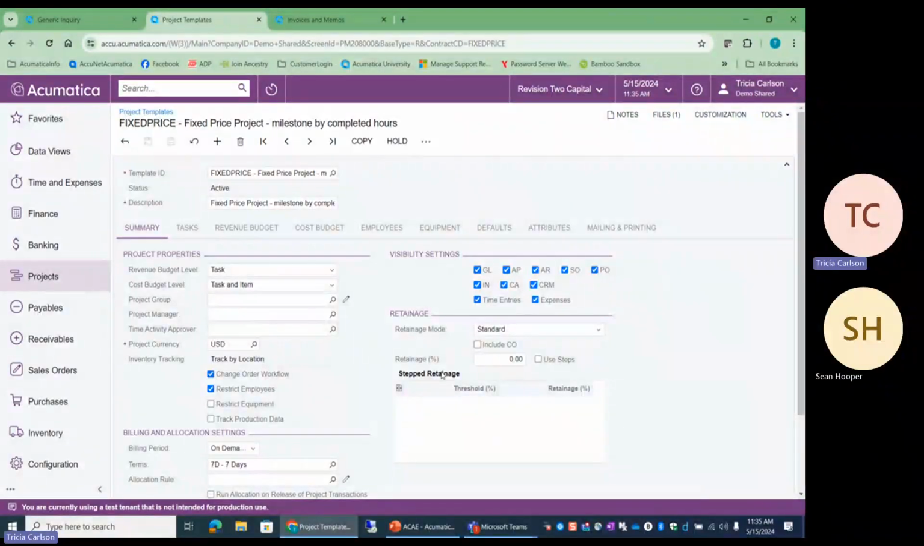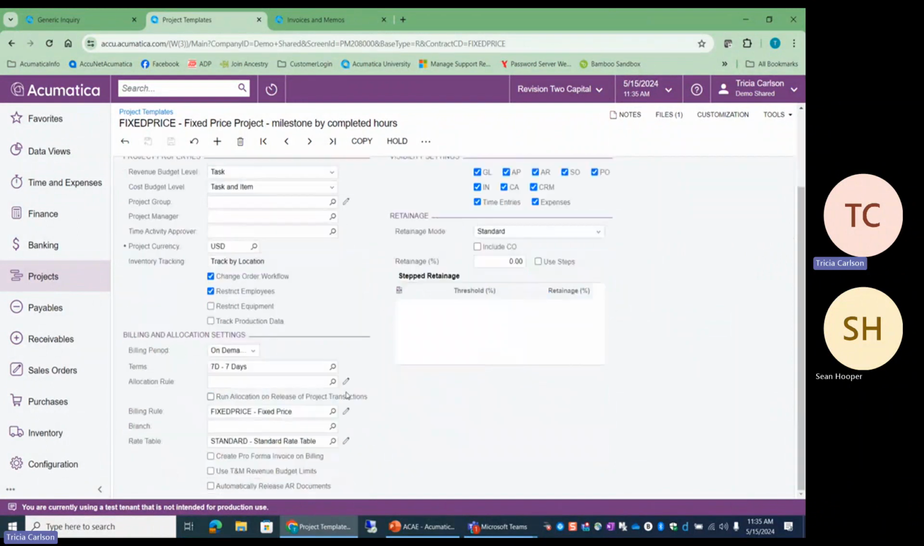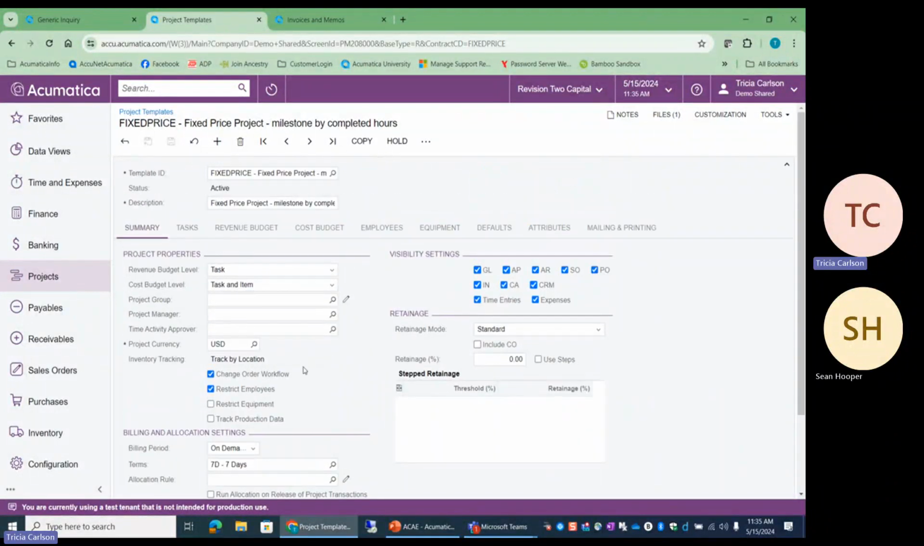Most of you are familiar with Acumatica, at least a little bit, not everybody here, but the setup of this screen is very similar to what the actual project screen looks like. So you'll have some properties with some budget information, account managers. As you scroll down here, there's some restrictions. You can have allocation and billing rules. These are all fields that are on a regular project setup.